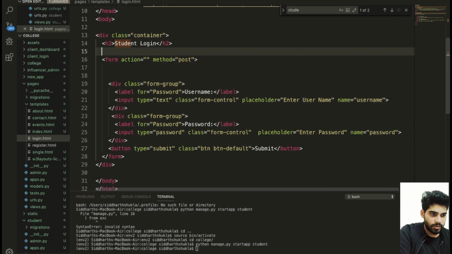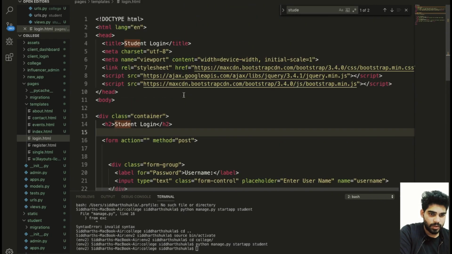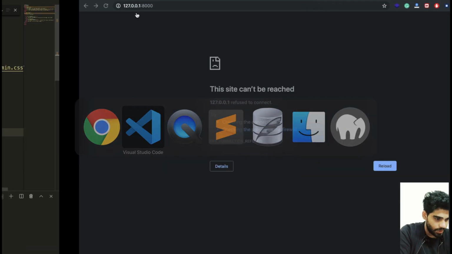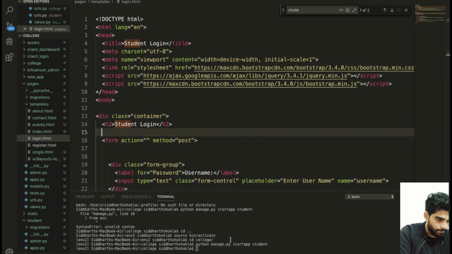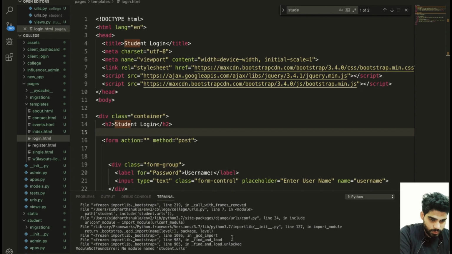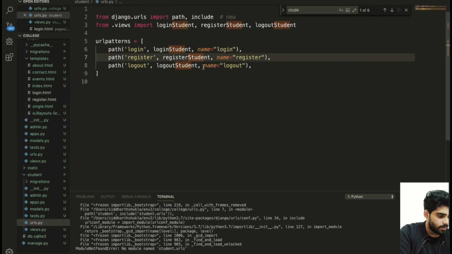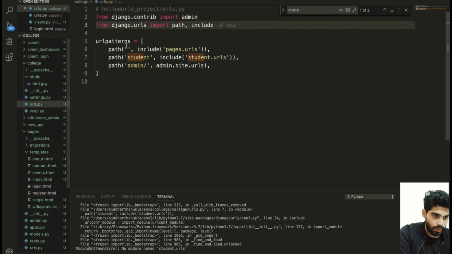Okay, I'm deleting something in login we have. Let's check if it's working or not. This server is not running right now. Let's check what happened. Here in student.urls modules we are getting an error. Don't worry about where is the student. Here student.urls.